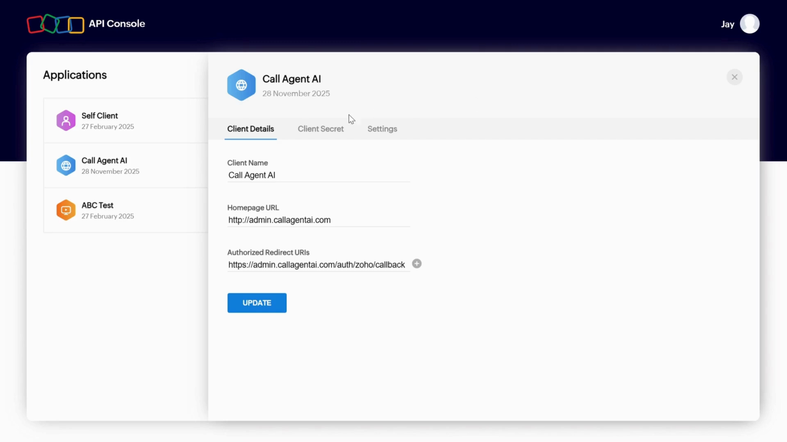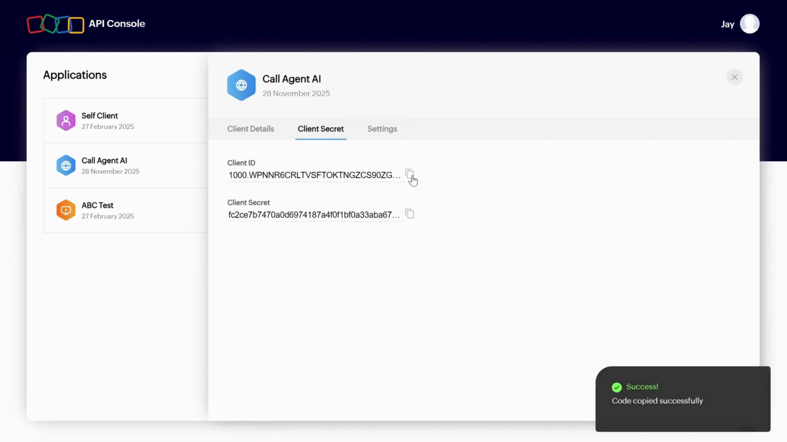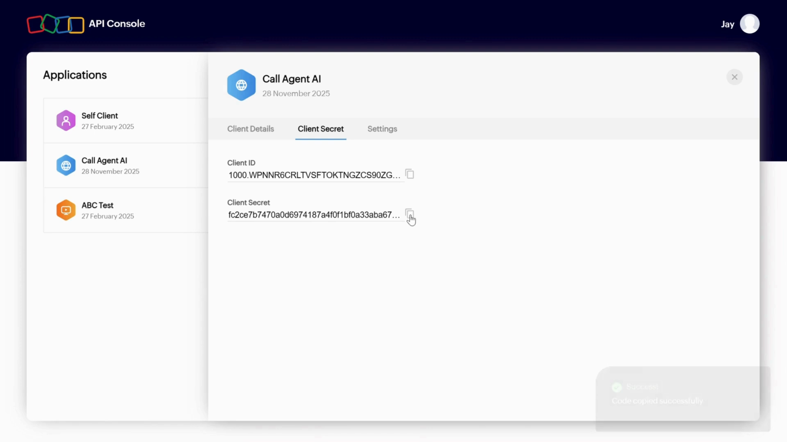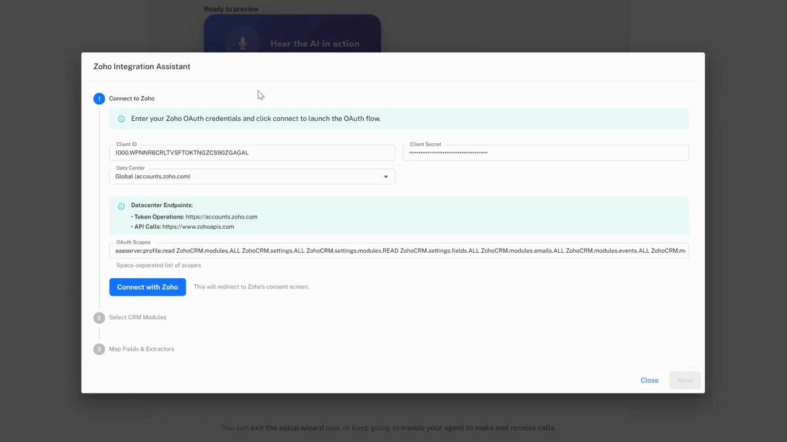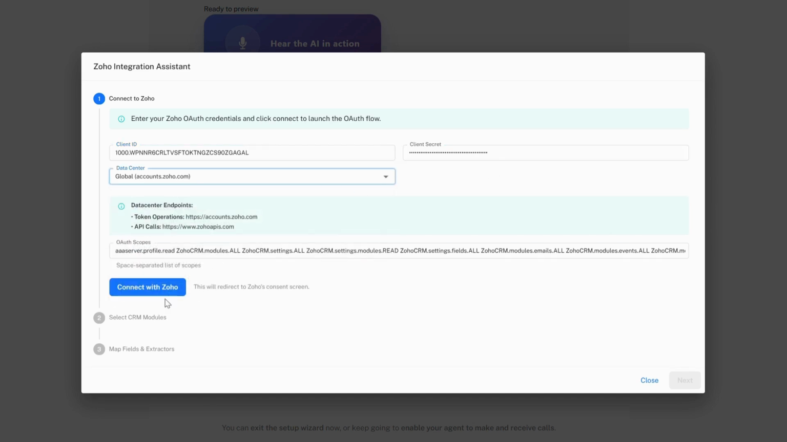Next, click on the Client Secret tab. Copy your client ID and client secret. Then, paste your client ID and client secret into the corresponding setup fields in Call Agent AI. Leave the data center set to Global and click Connect with Zoho.